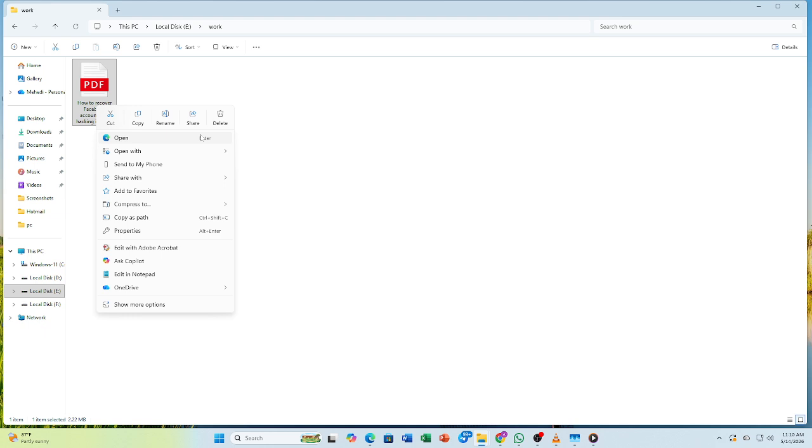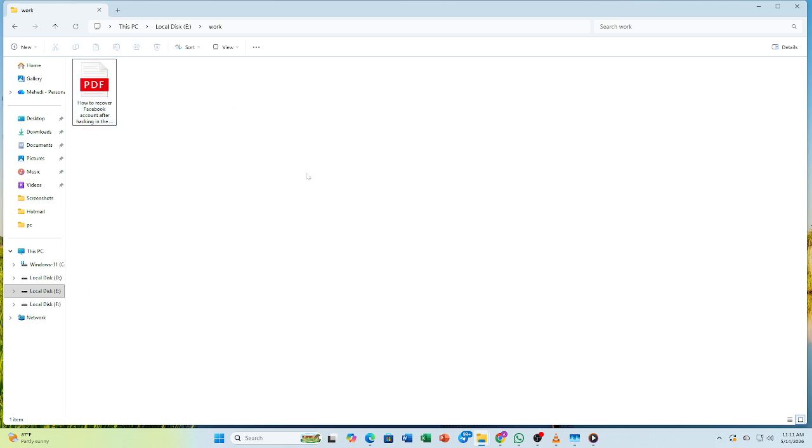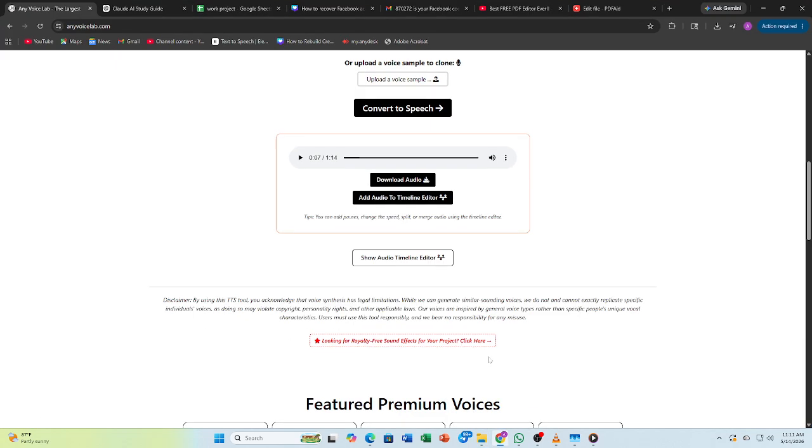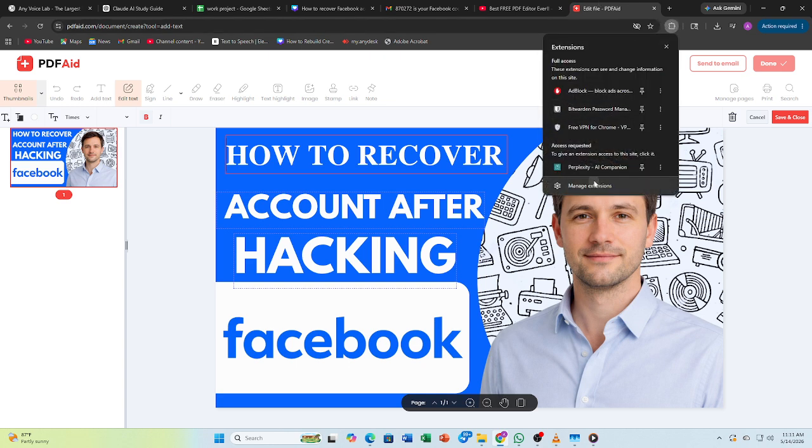So check if the PDF file is corrupted. Try opening it on another device or re-download it again. Next, disable browser extensions or antivirus temporarily. Sometimes security software blocks PDF files from opening.